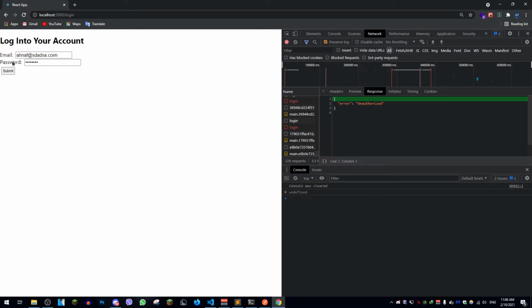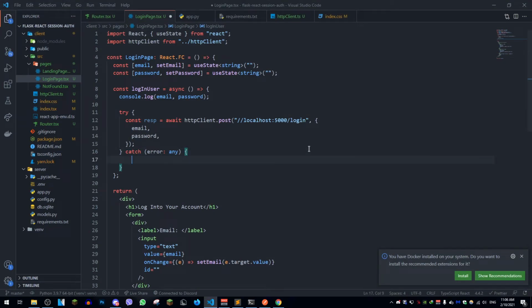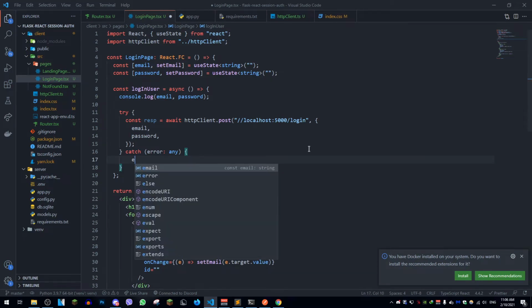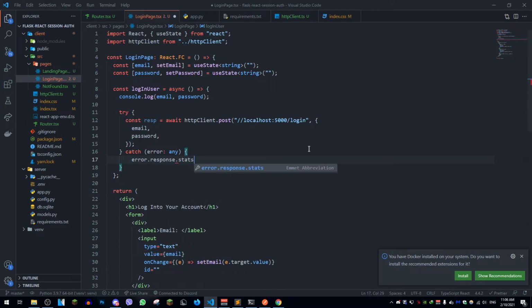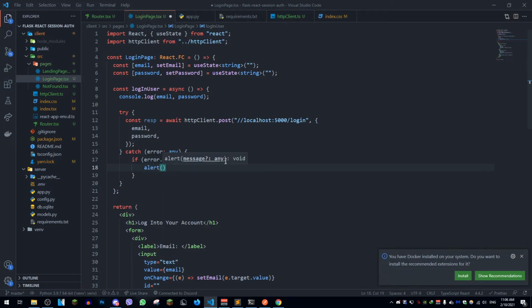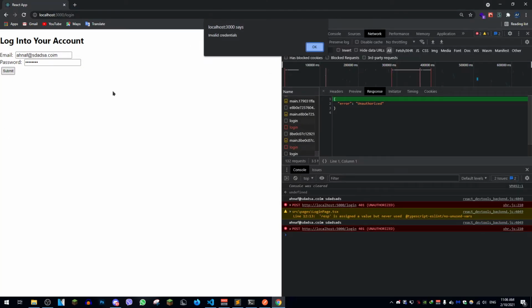Okay, so one thing we can do to solve this, I've actually figured it out, is we can take this error here, and to get the response or the status code, we can use error.response.status. So if error.response.status equals 401, we're just gonna alert invalid credentials. So if we submit this and we have invalid credentials, we're just gonna alert this here.